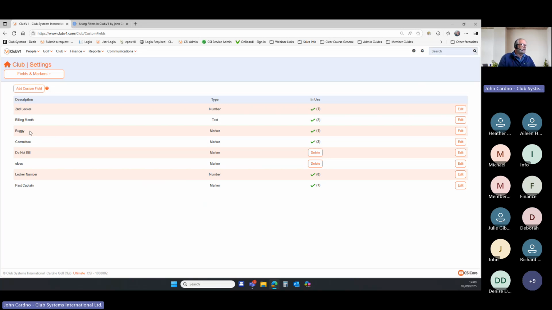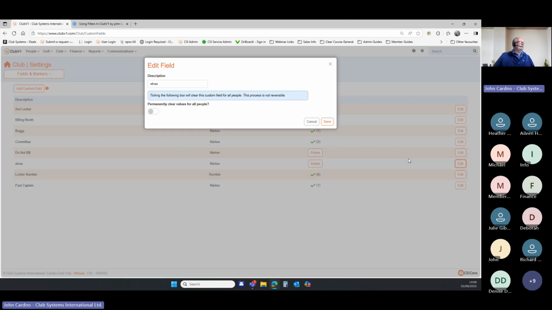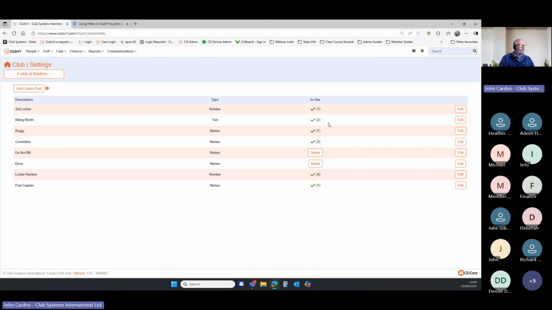Basically, this gives me the facility on someone's record to put additional information on their record, like they've got a buggy. But you'll see I've also got some other customized one here called elves. If I edit that, I can create that whatever I want to call it. Now, I'll show you this kicks in a little bit in a minute. But basically, I had a club who have a senior section called the elves, and they just want to see who is part of that elves senior section. So I'll show you how you tick who it is.